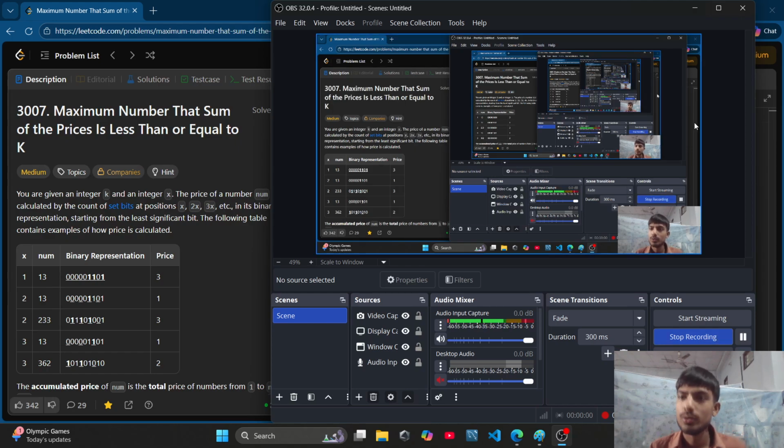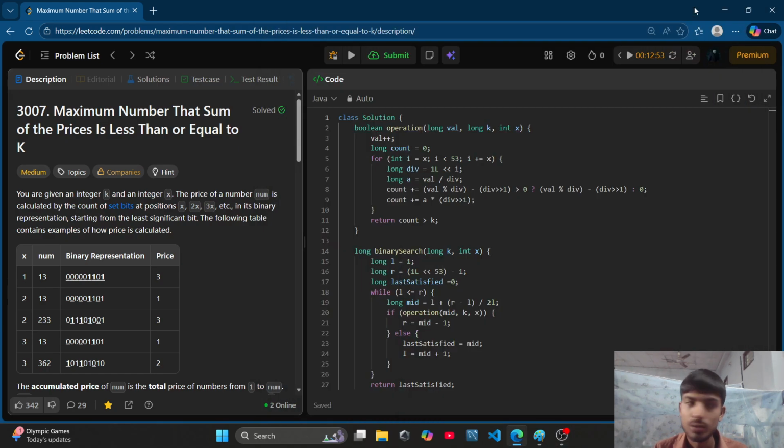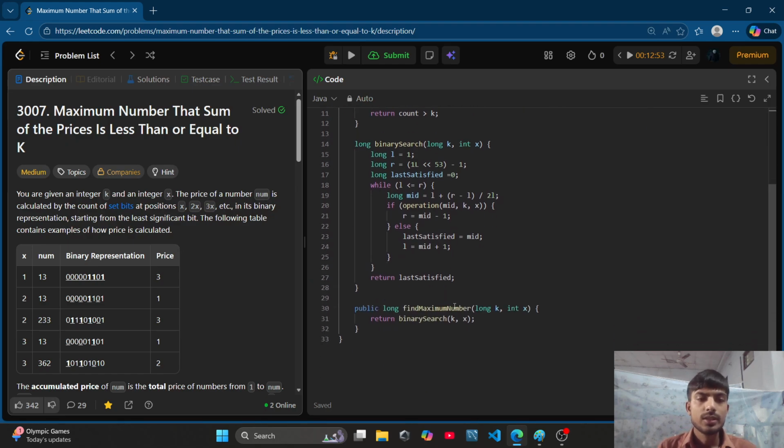So today we are going to solve question number 3007 of LeetCode. What this question says is we need to find the maximum number such that the sum of the price is less than or equal to the value k. So basically they have given you two values: one is the long k and one is the integer x.